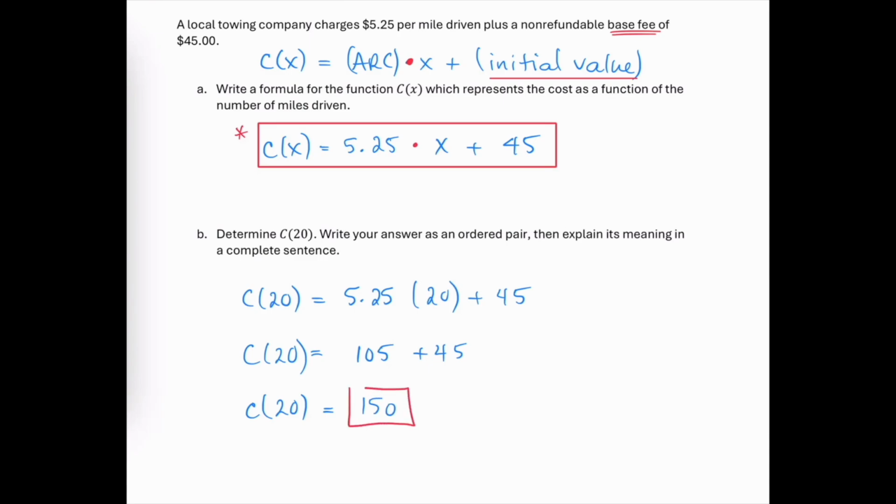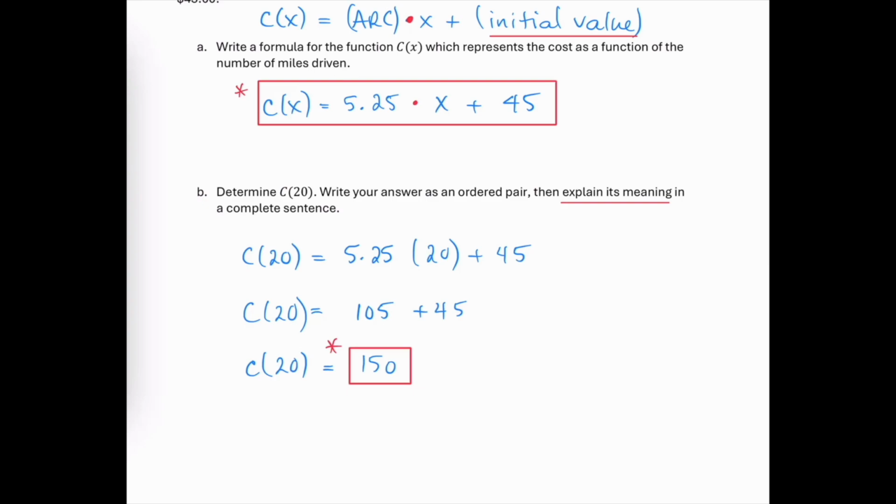So the value of C at 20 is 150, and so in order to explain its meaning, let's remember that the independent variable x represents the number of miles, and the dependent variable is the corresponding cost. So we'll say the cost of driving 20 miles is $150.